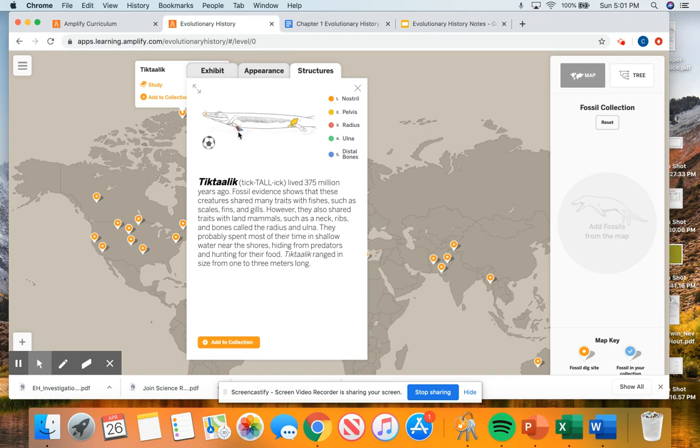Radius as well, right there, and ulna. Okay, so the soccer ball here is giving you a little key about the size. So we can see that Tiktaalik's head was about as tall as a soccer ball. His body was maybe the length of 6 or 8 soccer balls in a row.